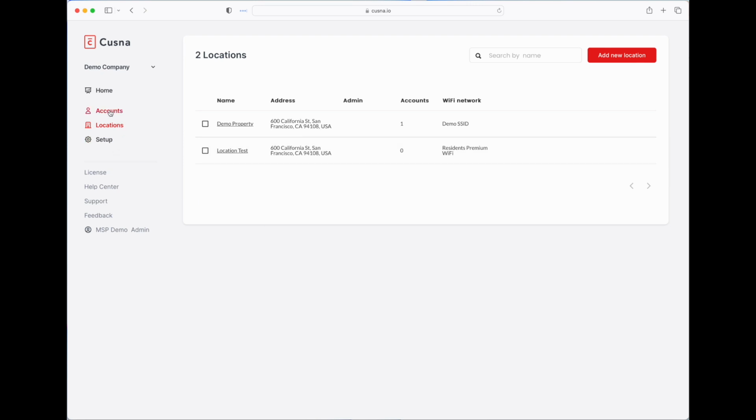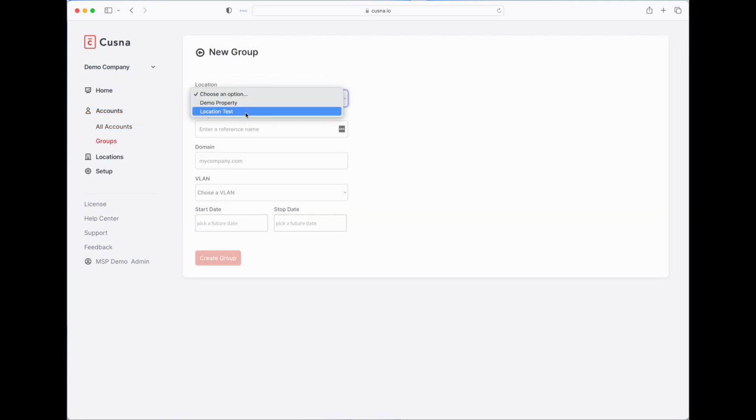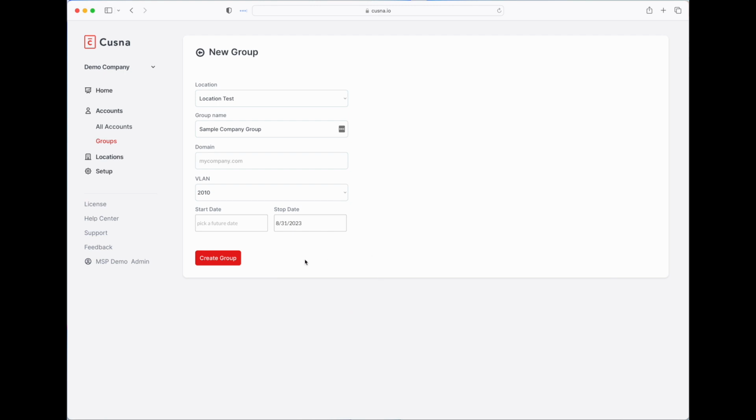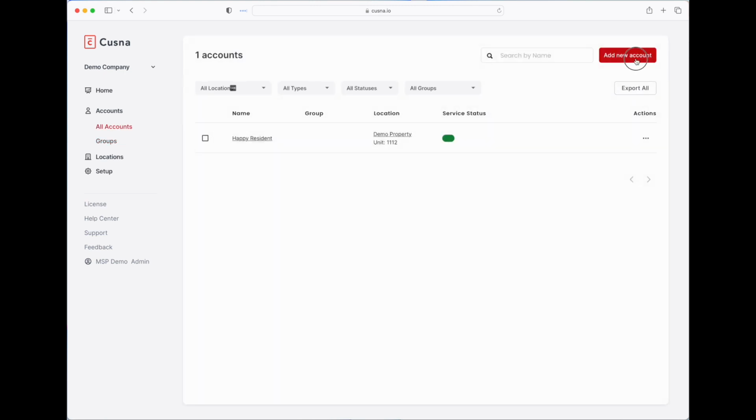In this demo, we'll be manually creating accounts and utilizing groups. To start, we'll create a group associated with this location. We'll assign it a name and manually assign a VLAN. This ensures that all members of the group will be tagged with the same VLAN. Additionally, if a stop date is configured, all accounts belonging to this group will be automatically terminated on that date. Finally, we can create an account.